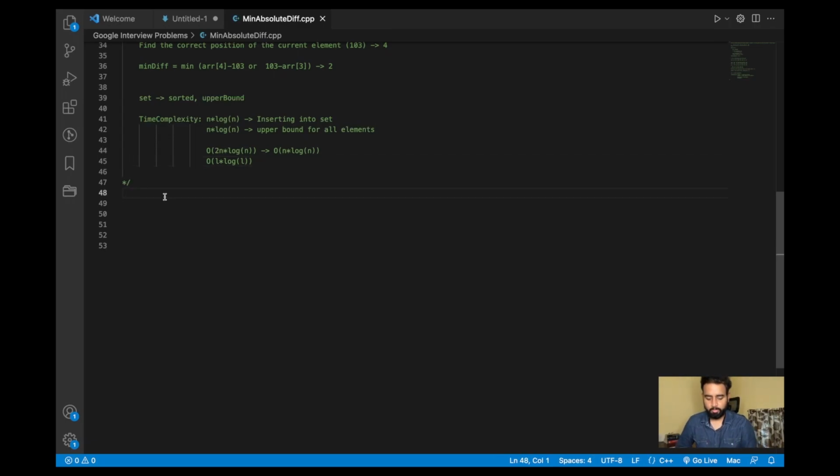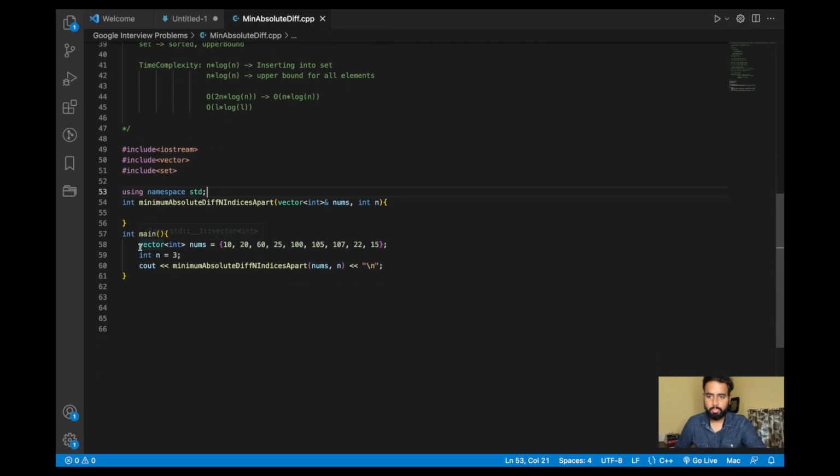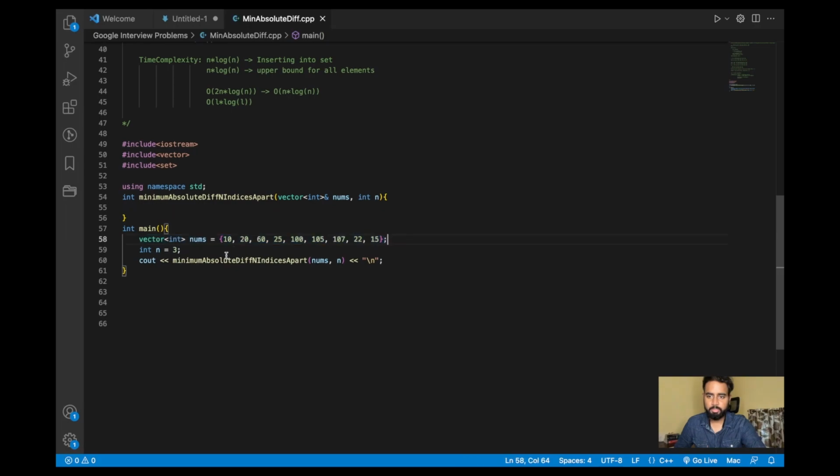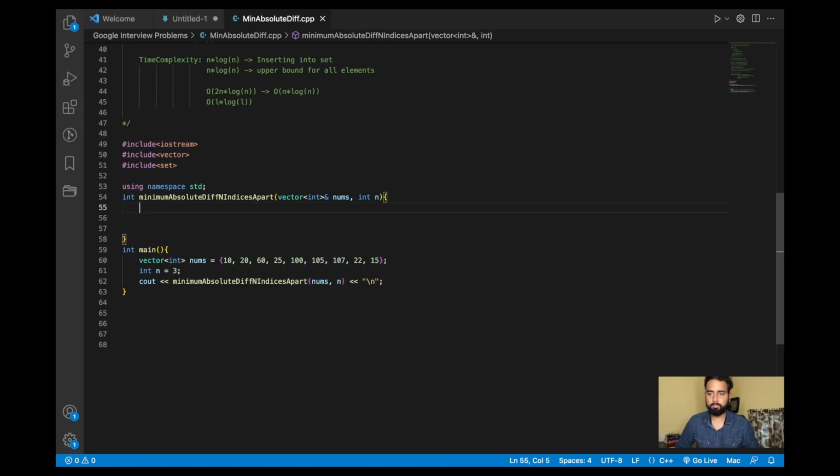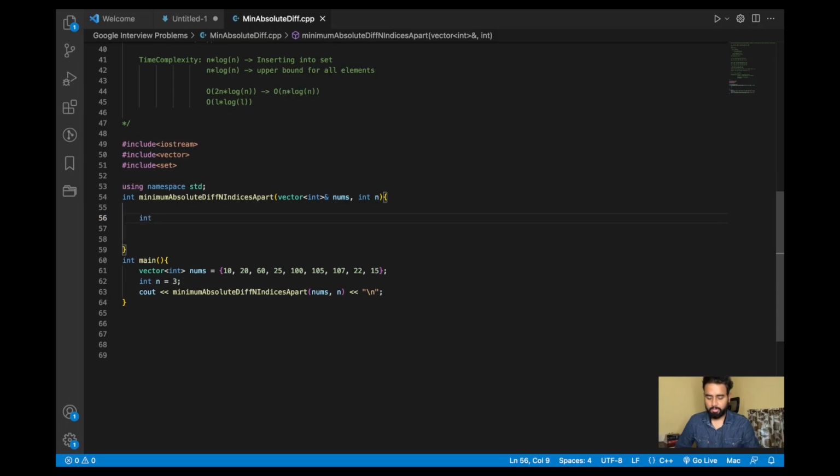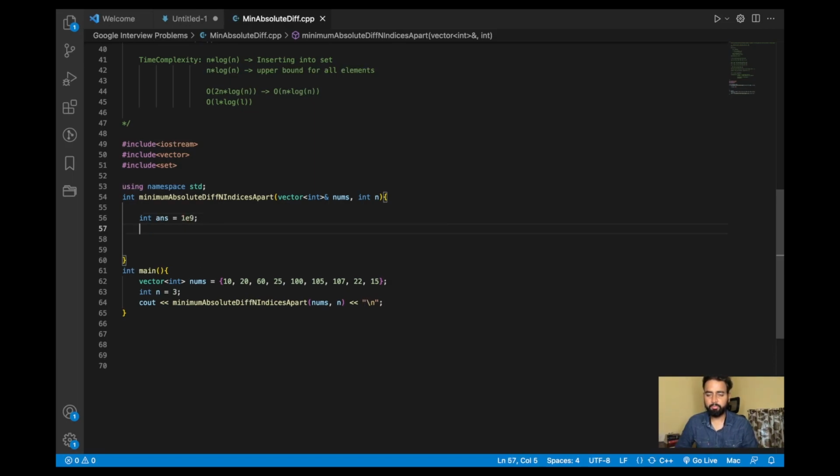Let's come to the coding part here. I'm just writing the structure here. So this is the basic structure. I have the vector of numbers here, I have got n, and I'm calling this minimum absolute difference n indices apart function, and this function should give me the correct difference, the minimum absolute difference. Okay, so let's start with the code here. I will have an int answer that would be infinity, let's say the maximum integer value, and I will have L, which will be nums dot size.